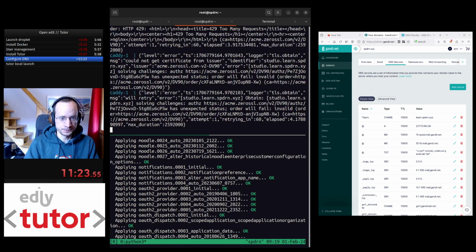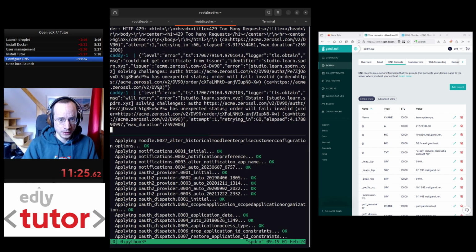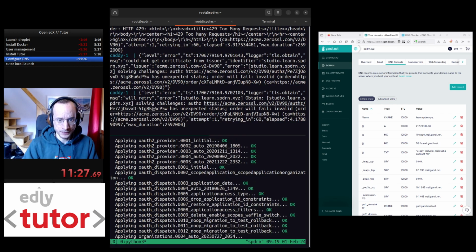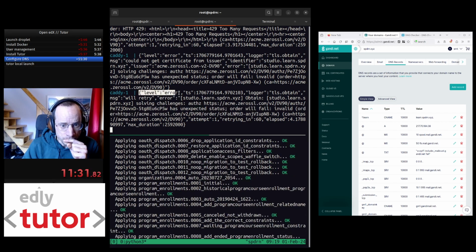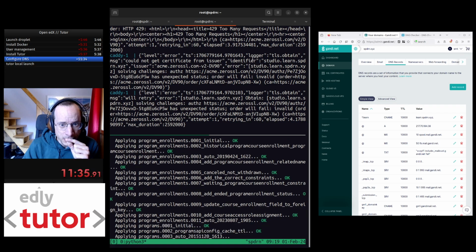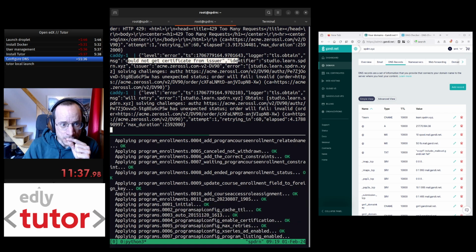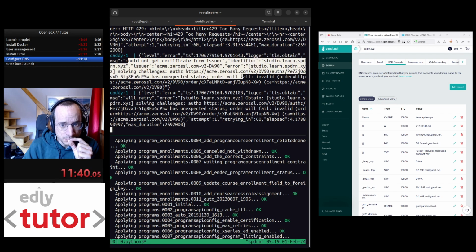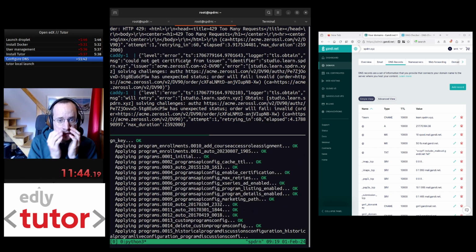And solving challenges, or it will fail invalid order. This is bad. Could not get certificate from issuer. We are not on pace anymore. How am I going to solve this?